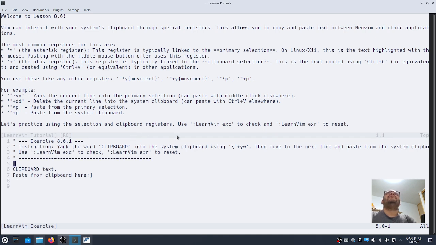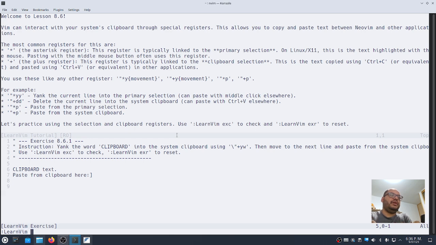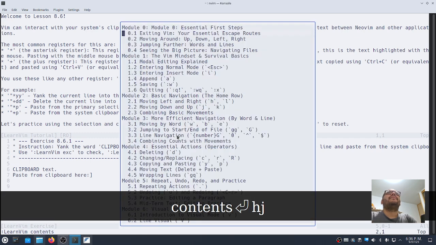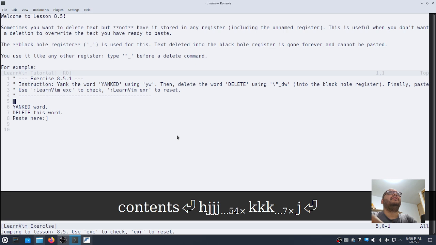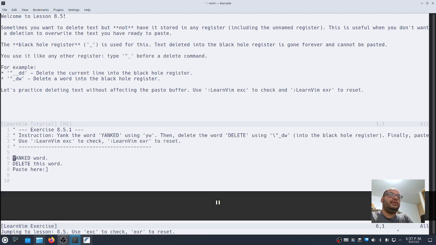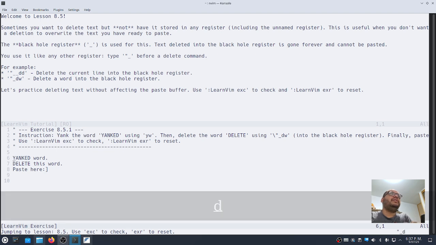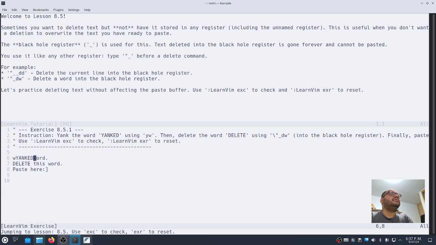And I think that we have another one that is called the black hole one. Let me check. Let's go to the 8th module. I think that we were in the black hole register, that is the 8.5. This is the one that will put anything that you delete there in a register that won't remember anything. It's like the null register, let's say like that. So if we do the special register like DW, and we try to paste, it will paste it.